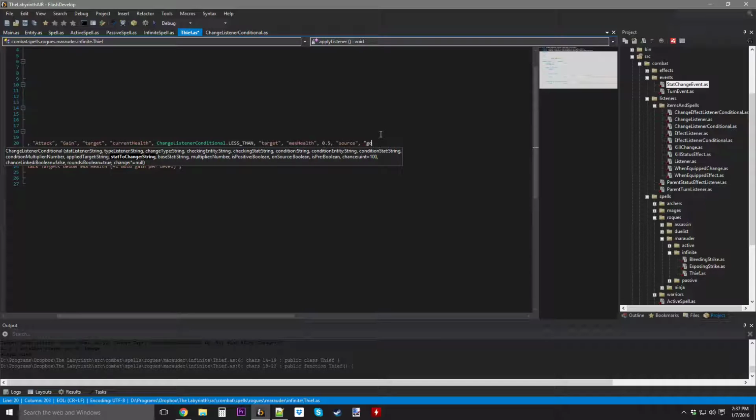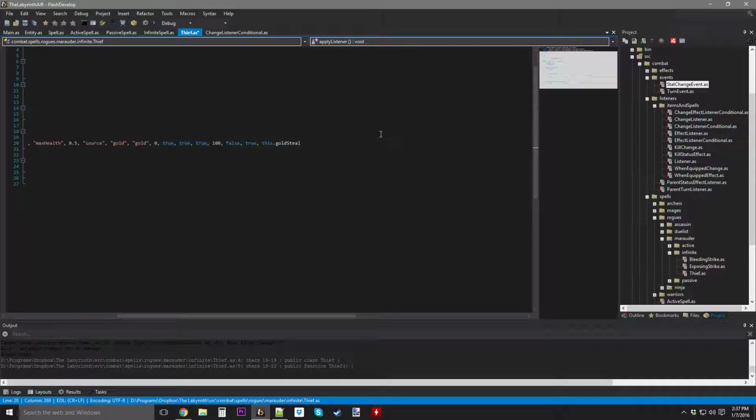Stat to change, we're going to do gold. Base stat is gold. Multiply is going to be 0 because it's going to be a flat change. Is positive is true. On source is true. Is pre, I don't think it matters. I'm going to set it to true anyway. Chance is 100% chance. Chance linked is false. Rounds is true. It doesn't really matter. And then change is this.goldSteal.